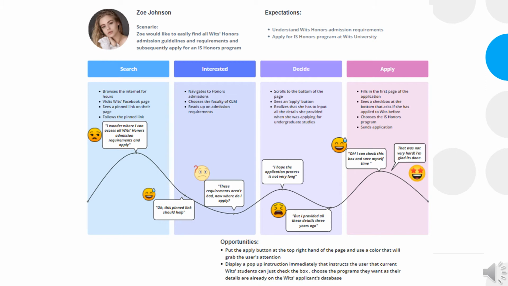So she browses the internet for hours and hours. She decides to visit the VET's Facebook page, and while she's there, she sees a pinned link on their page, and she follows the pinned link. She's like, oh, this pinned link looks like it should help. So she gets a bit interested.